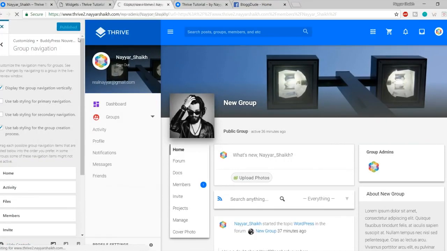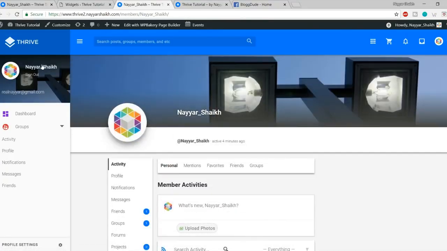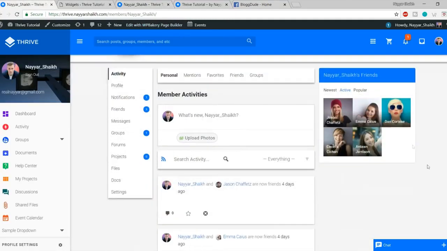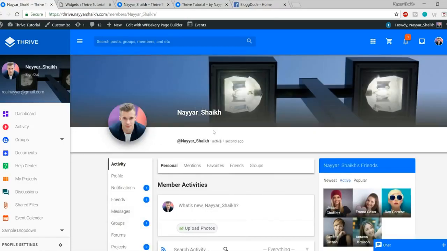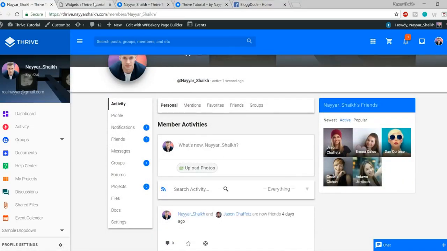Let's cut this thing. Now let's change the sidebar of this group and profile. So this is the profile page. What do you want in the sidebar of the profile page? First, we have the friends. So friends of this person, whatever person you're viewing, you will see the friends of this person over here at the right hand side.